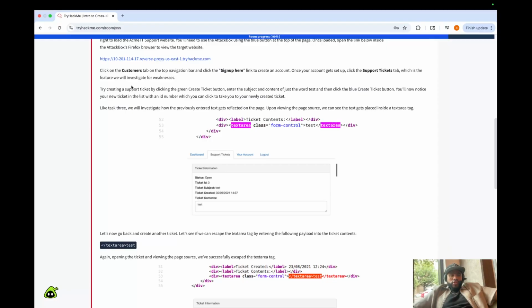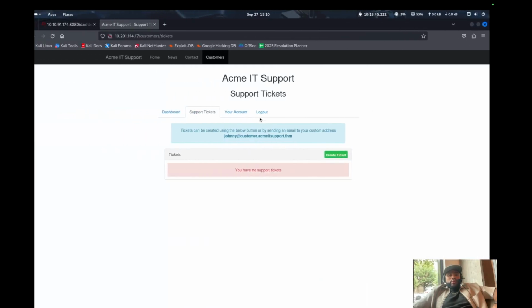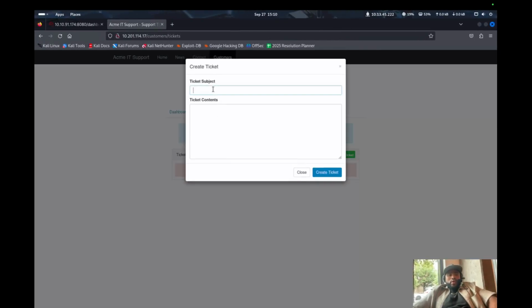Which is the feature, and then try creating a support ticket by clicking the green create ticket button. Enter the subject and content of just the word test, and then click the blue create ticket button. Okay, we have our test 1. Obviously you get to see that I've done this example before when I did it last time. Hello there.